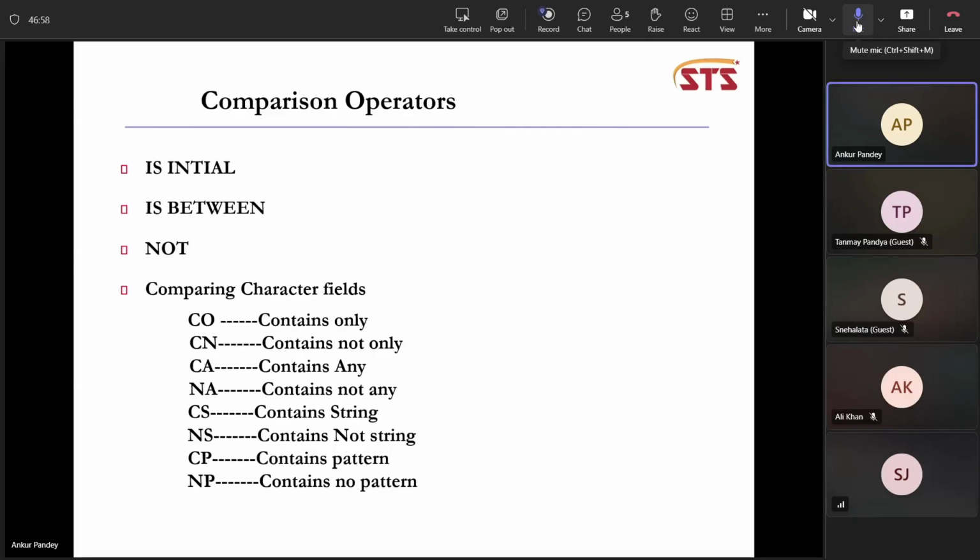So what happens depends on your logic. You have to select which comparing operator you can use, right? Contains only: suppose you want to check whether some value is present in a string, then you can use contains only. If you are searching for a letter in a string and it is there, then you execute your code, so you can use contains only.